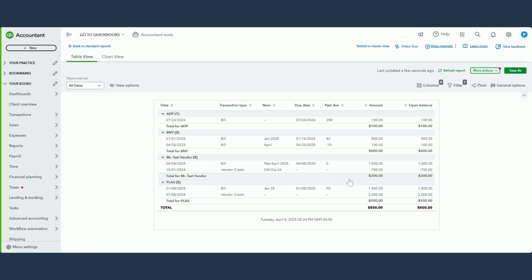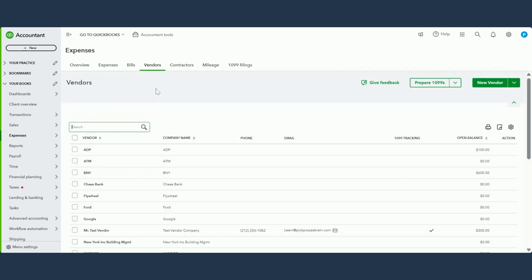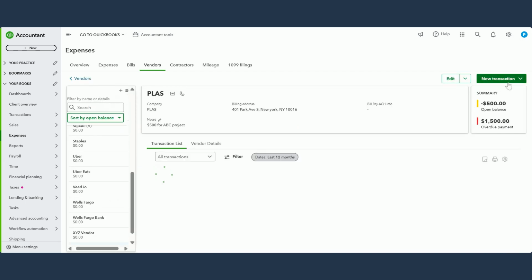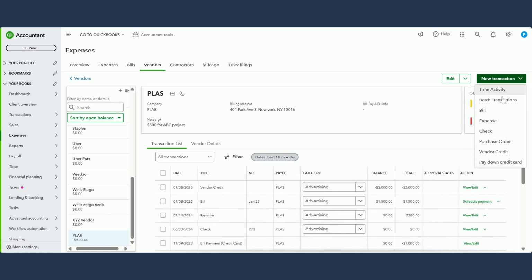Same thing with this one. The bill is 1,500, the vendor credit is $2,000. Why not offset it so we don't have any overdue bills? So it's not confusing anymore. So let's do that. We are going to go back to vendors. We're going to go to this PLAS vendor. We're going to click on new transaction, expense.